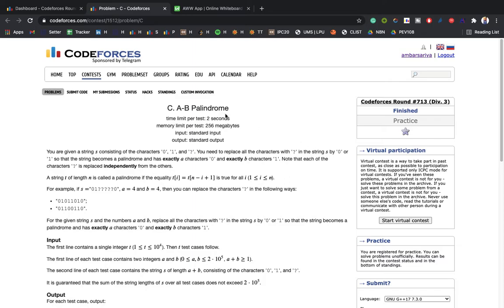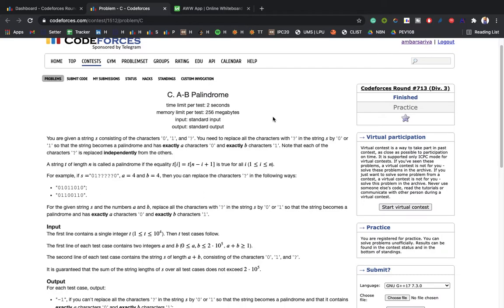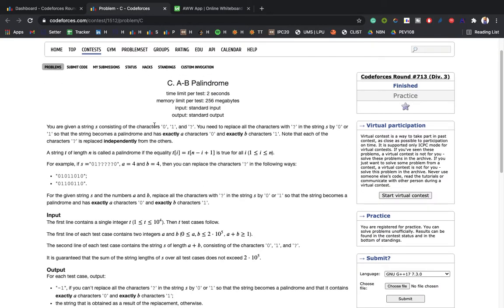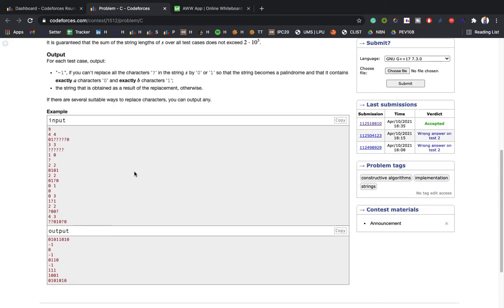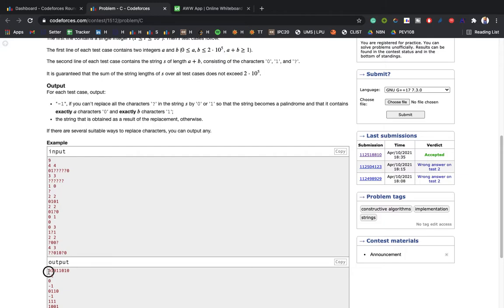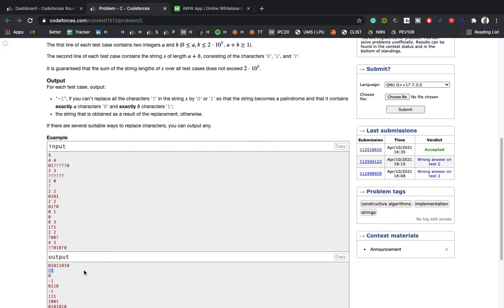Let's move on to problem C, which is AB Palindrome. In this question, we are given a string consisting of 0, 1 and question mark only, and we have to replace all the question marks either with 0 or 1, and make the string a palindrome. There is a condition that the string can only contain exactly A zeros and exactly B ones. So the question is whether we can form it. If we can, we have to print that palindromic string. Otherwise, we have to print -1.